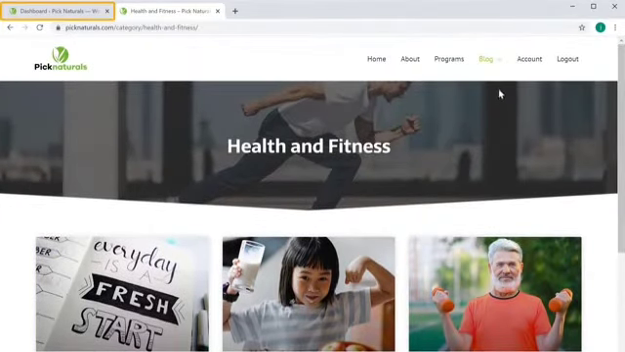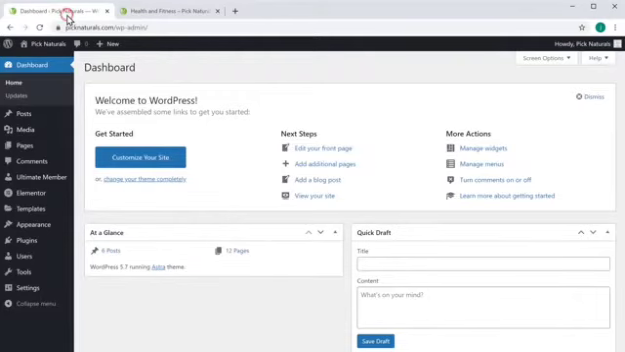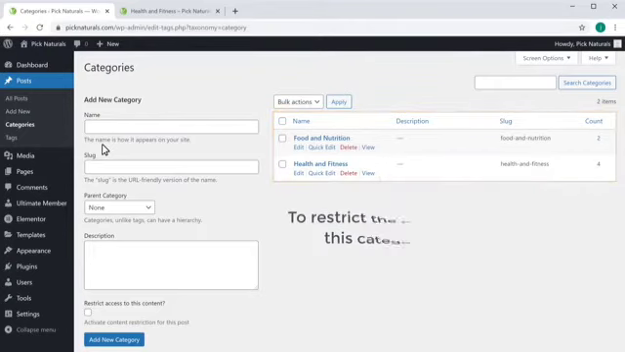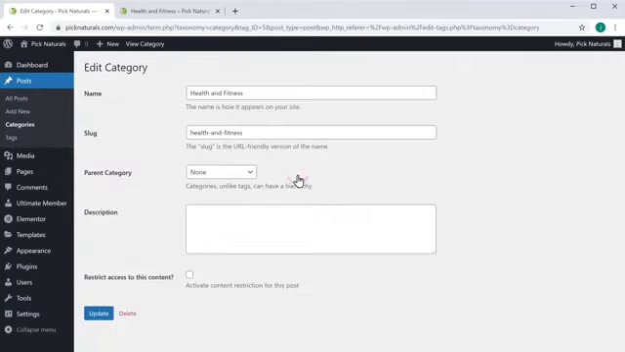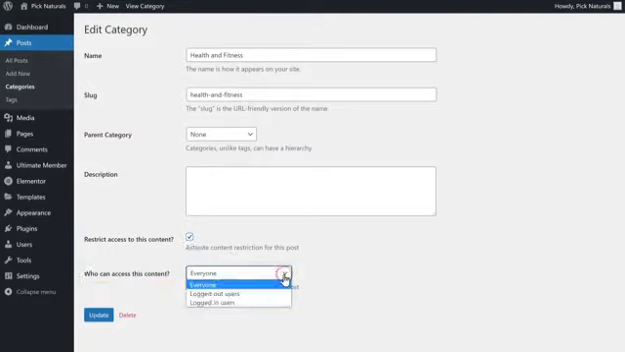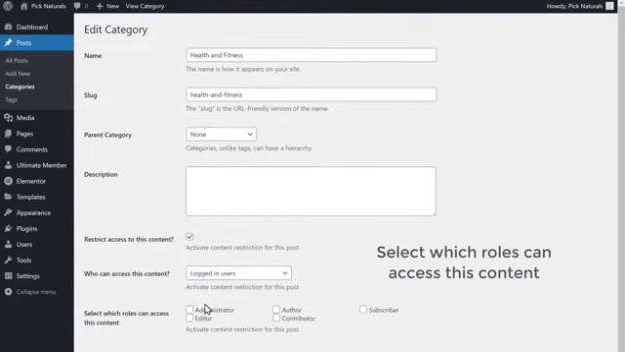let's go to our dashboard. Now go to Posts and click Categories. Here you can see all the categories you have on your website. Now to restrict the posts in this category, just click Edit and it will take you to this page. Now enable this option and here select who can access this category. So let's click here and select Logged In Users and then select which roles can access this content.